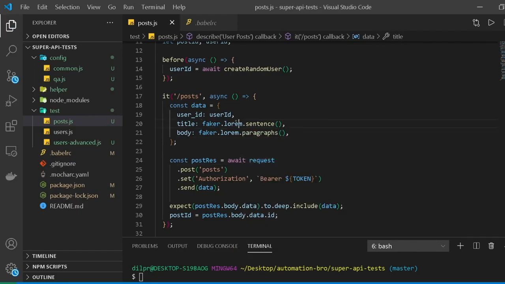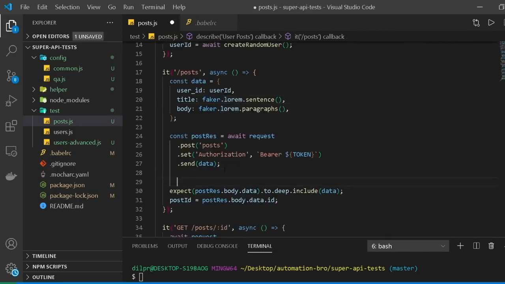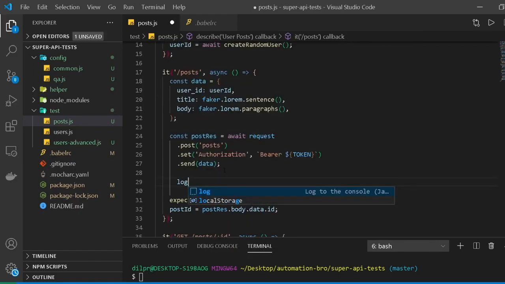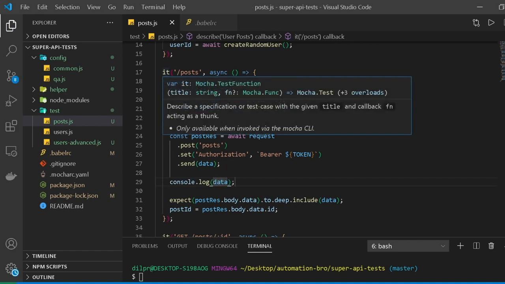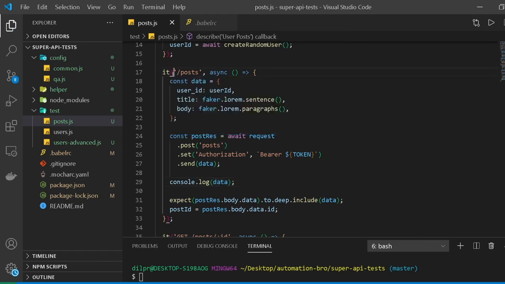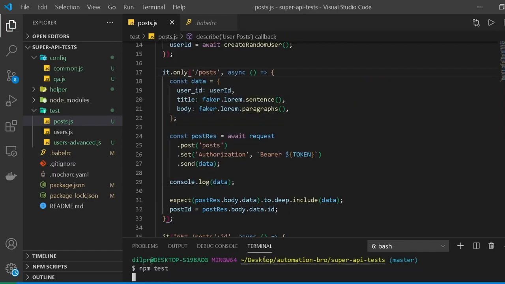So that's pretty cool. Now, if I try to run this, what I'm going to do is simply log this out to see how it would actually print out. I would just do data and then run this particular test here with only. Let me run this and then you will see exactly what it will generate.